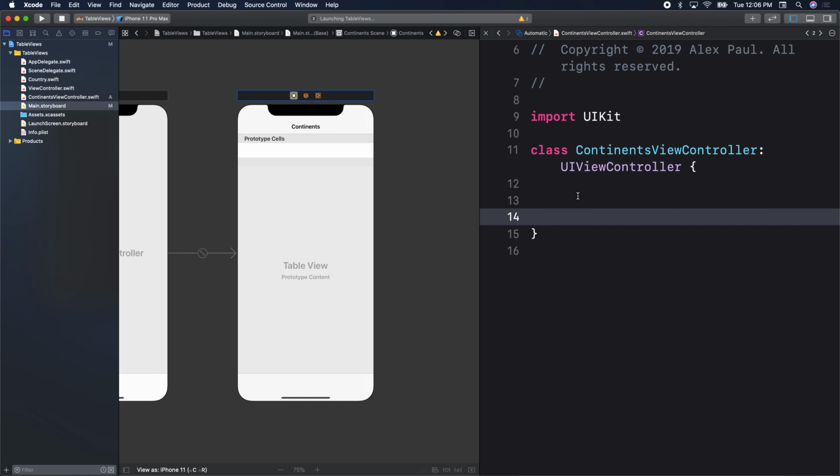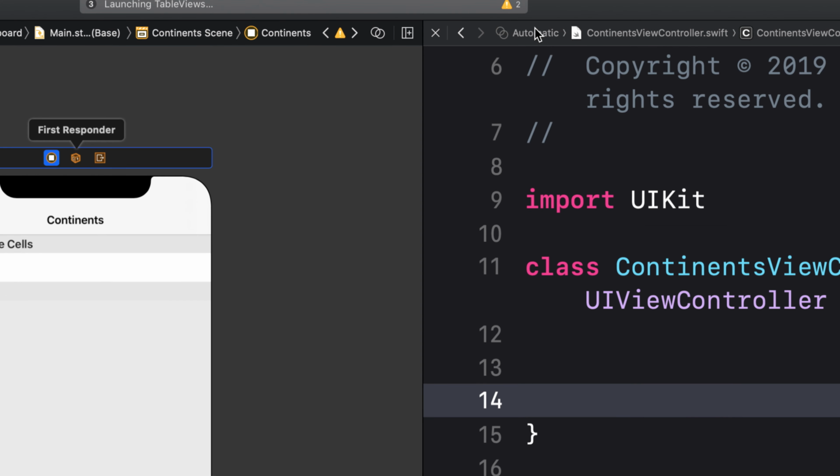Next step. You click on your continents view controller. If it doesn't come up, you want to click on where it says automatic here in the top bar. Do you see automatic? Yeah, the assistant should come up. All right, so we all have our continents view controller next to our storyboard, correct? All right, cool. Let us continue.